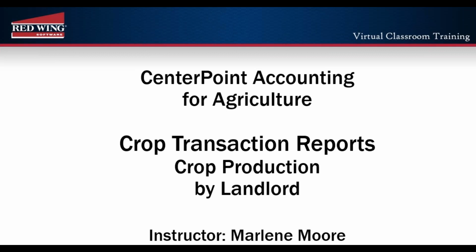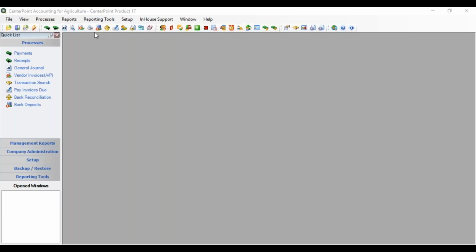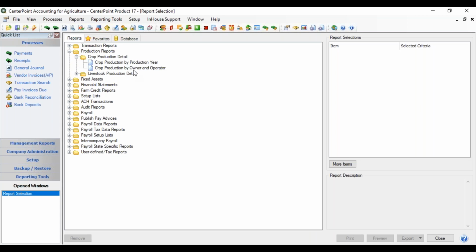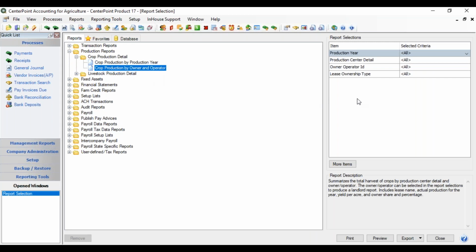When the harvest has been completed, you can give a production summary to each one of your individual landlords. We can do that from Reports, and under Production Reports are some crop production detail reports, and we want to use the Crop Production by Owner Operator. This report lets us identify a particular owner operator and get the activity just for that particular landlord.